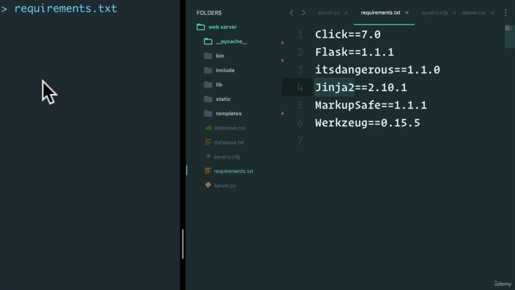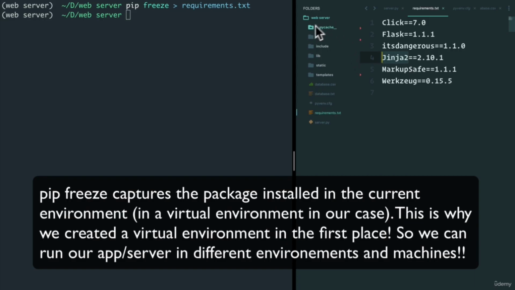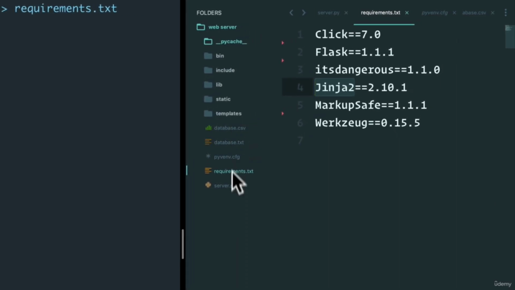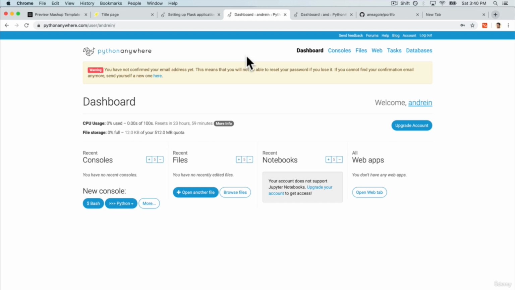I'll show you what I mean. For example, what we could do is upload all of these files to Python Anywhere, right? But that's a lot of files and a lot of work. Instead, we only upload the critical files that we wrote plus the requirements.txt, and automatically Python Anywhere is going to be able to install Flask and the Jinja and all the other requirements by looking at the requirements.txt.